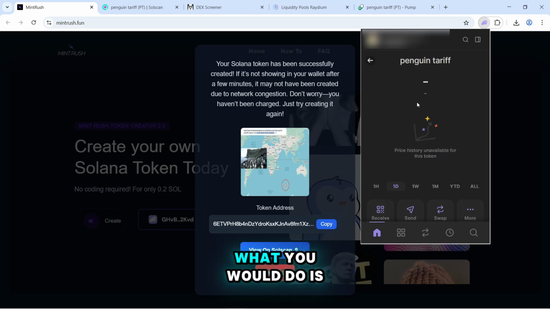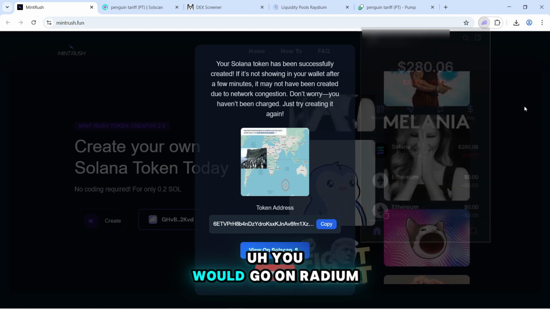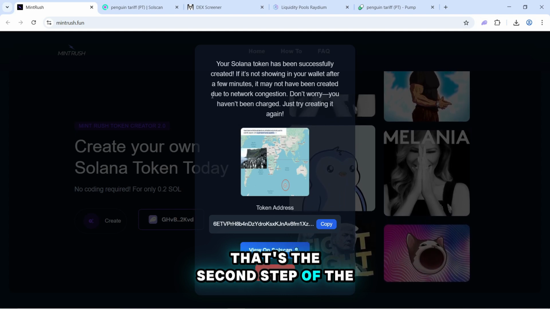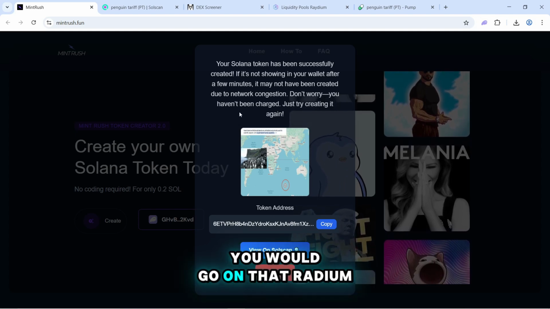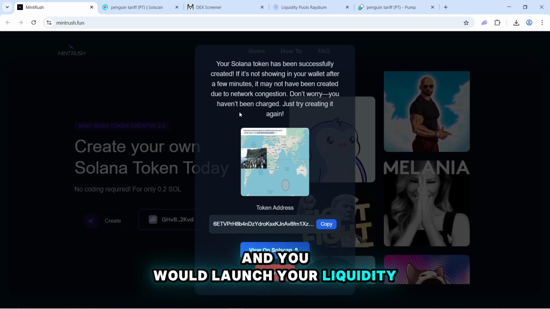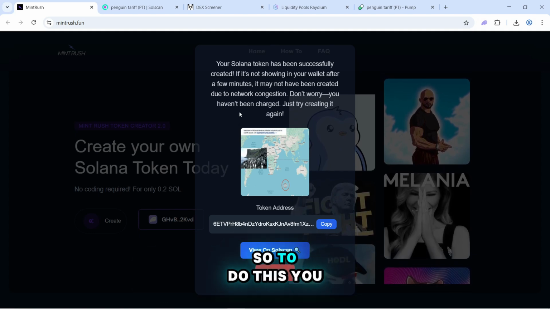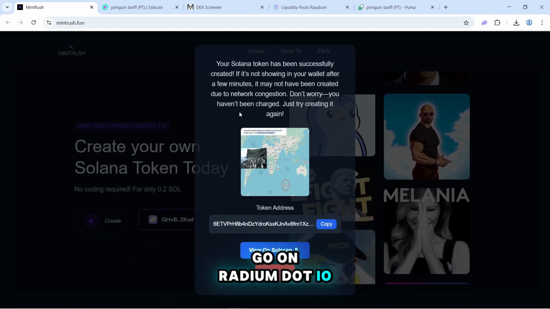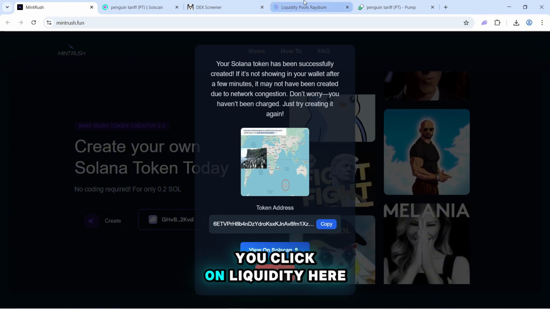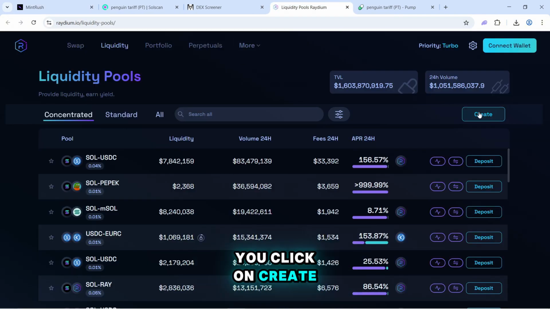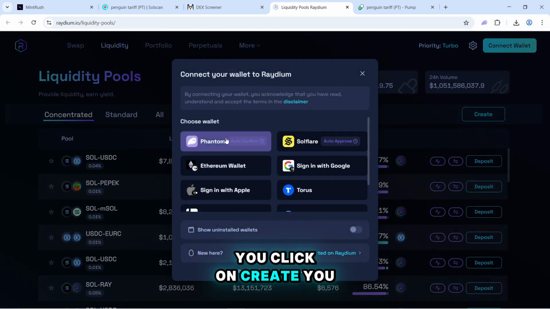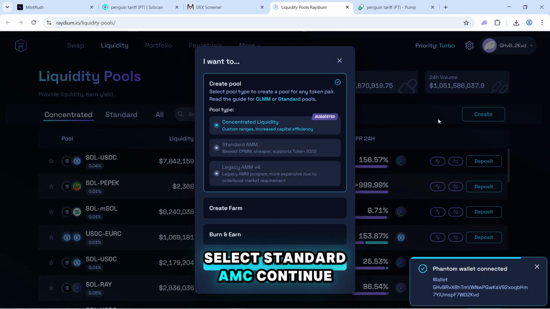All right. So now, guys, what you would do is you would go on Raydium. That's the second step of the method, guys. You would go on Raydium and you would launch your liquidity pool, guys. So to do this, you go on raydium.io. You click on liquidity here. You click on create. Don't forget to connect your wallet, guys, by the way. You click on create. You select standard AMM.